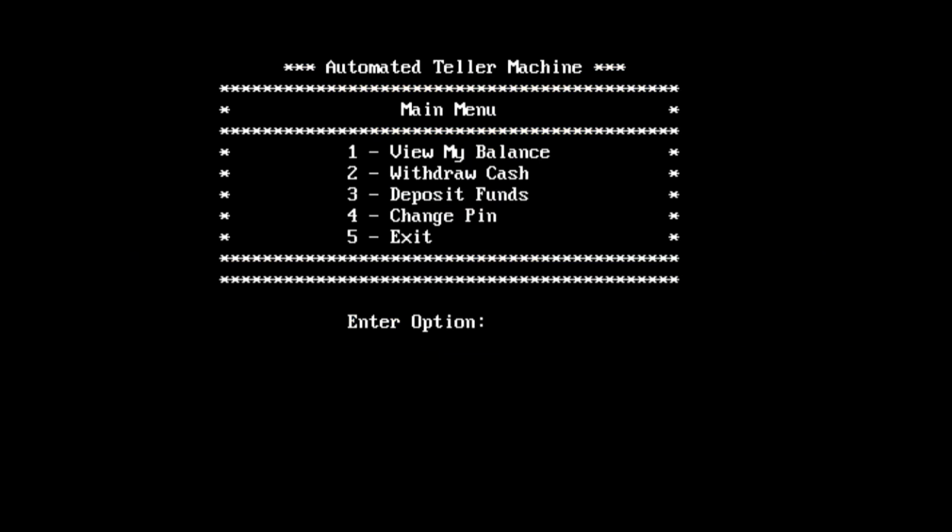Here you can see several options like view my balance, withdraw cash, deposit funds, change pin and exit. Usually in ATMs of our country, India, we can't see the option of deposit in our ATMs. But I have added this deposit option because this option may be available in ATMs of other foreign countries. So if you don't want this option, then you can remove that from the code.